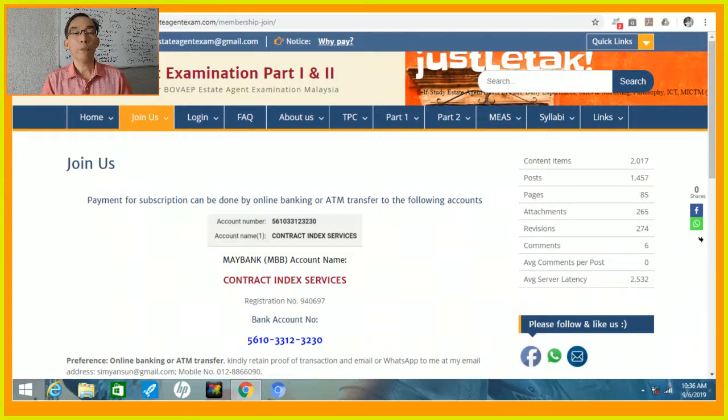contracttoyou.com. So the layout of the menu bar on the top, as you can see from the left, is Home, and you can pull down from the Home button, and you have a lot of other subsections which include Slide, the Google slide page, Video, all the video presentation pages, also the Strategy of how to tackle this exam, and then subsequently to the right-hand side of the top menu you will see Join Us, Log In, Frequently Asked Questions, About Us, TPC Part 1, Part 2, MEAS, which is Malaysian Estate Agency Standard, Syllabi, and also Links.